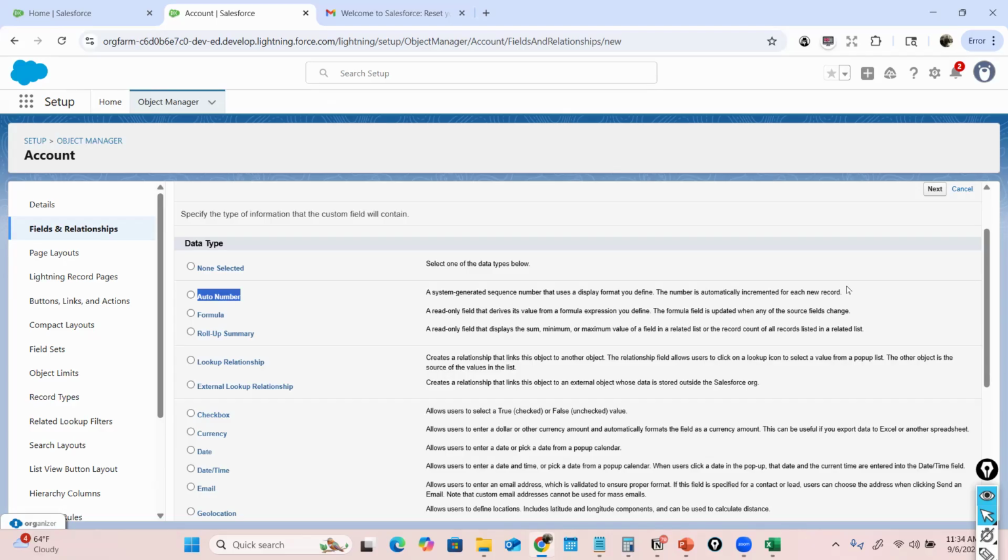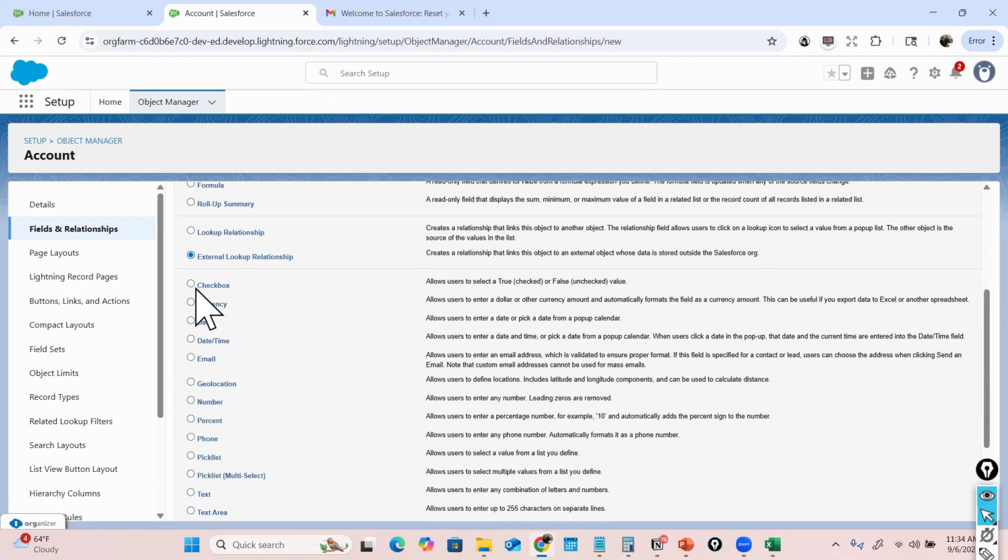So the first record you added, the number would be 1. When the second record is added, the number of this field will jump up to 2, 3, 4, etc. Formula field, roll up summary, lookup relationship, external, we will see when we get there. Very simple checkbox. It's just to represent a true or false value.